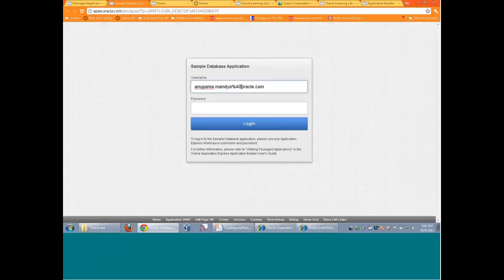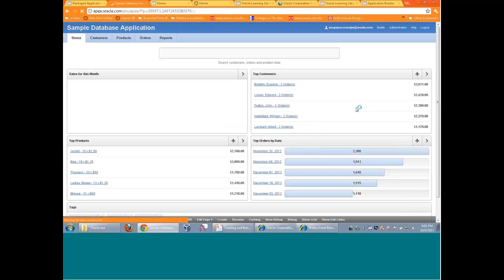This is one of the sample database applications which shows customers and products orders report details. As you see, there is a mobile link available here. This is the desktop user interface. If we want to see the mobile user interface, just click this mobile link here. And here you go, this is the mobile user interface.